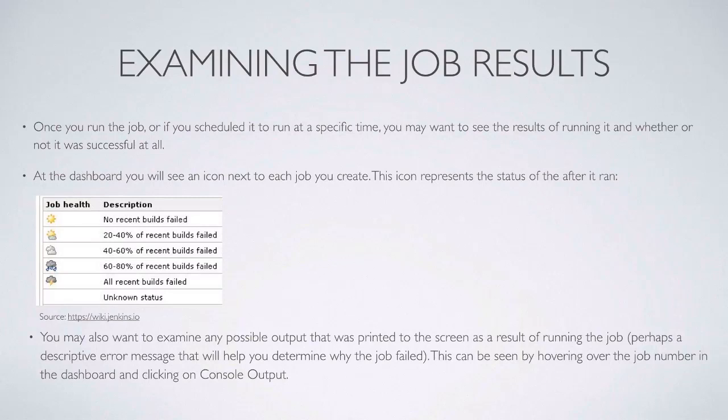Once you run the job, or if you scheduled it to run at a specific time, and we are going to discuss this in more detail later in this section, you may want to see the results of running it and whether or not it was successful at all. At the dashboard, you will see an icon next to each job you create. This icon represents the status of the job after it ran.